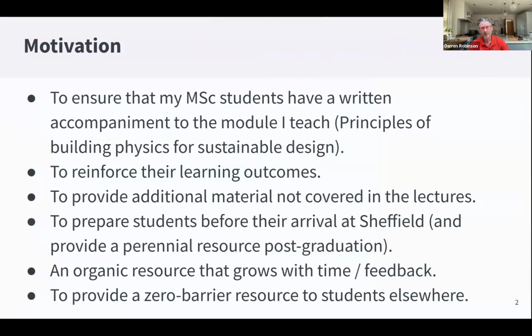Okay, so why did I write this book? It was really to ensure that the MSc students that I teach, so I teach a module called Principles of Building Physics for Sustainable Design as part of an MSc in Sustainable Architectural Studies, had a really solid written resource to accompany the lectures that I deliver in the first semester of their studies, to reinforce their learning outcomes, based not only on what I deliver in the lectures, but also supplementary material that I don't have the time to deliver in those lectures.